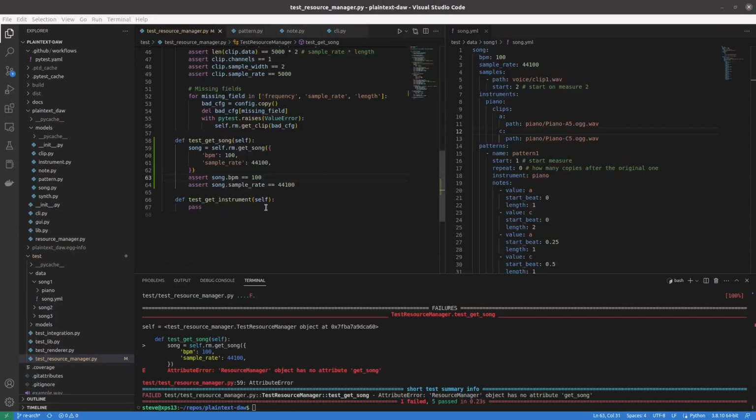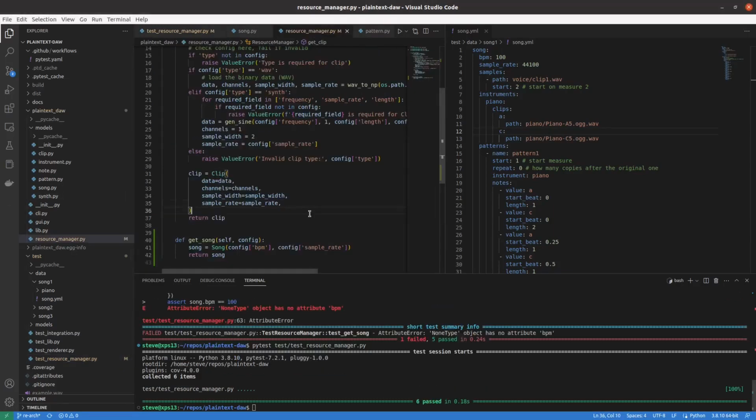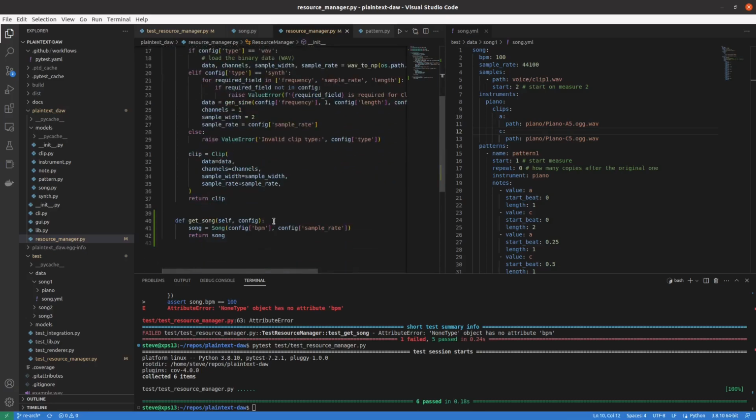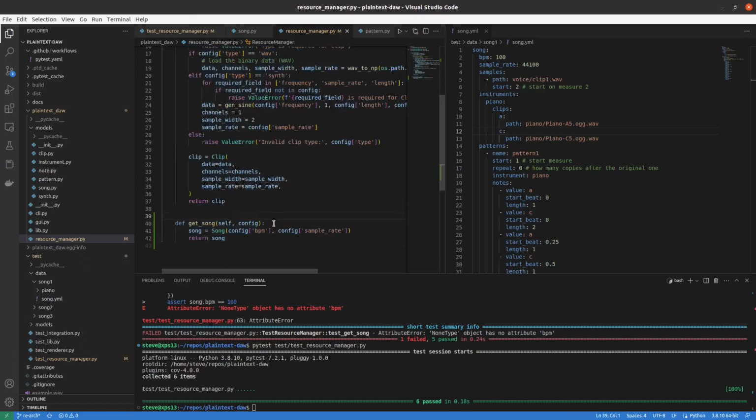All right, starting simple, get song should at least set the sample rate and the BPM. So let's write that. Okay, that was pretty easy. It's almost time to cannibalize the song class again and mess it up completely. Now, this actually gives me confidence that we did the right thing with the resource manager. Here we have similar functionality getting grouped into one class. What is that similar functionality?